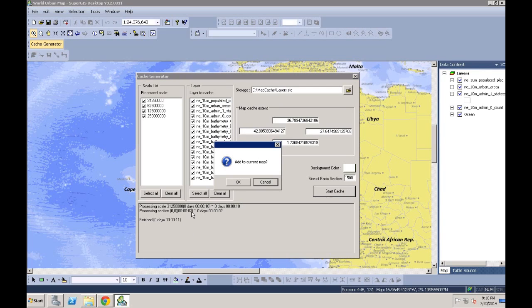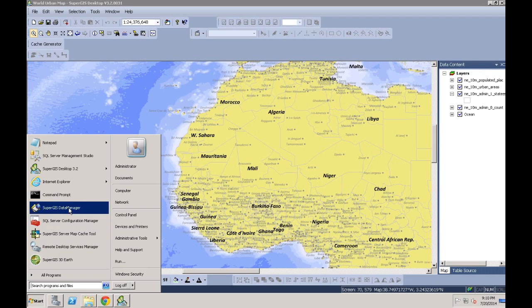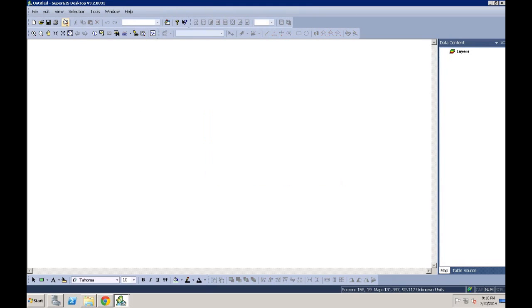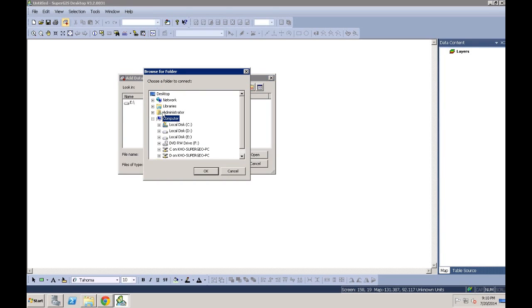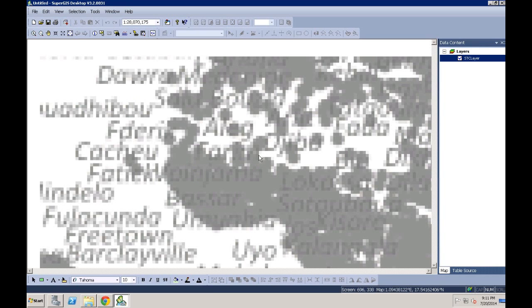Now you can see this has been finished, and it will ask you if you want to add it to the current map. I'm not going to add it. I'm going to open up a new SuperGIS Desktop window to add in the cache file, in which I'm going to add in the layer, which is within the map cache folder. Now you can see the layer, the map STC file I have just generated. Tap on the OK button.